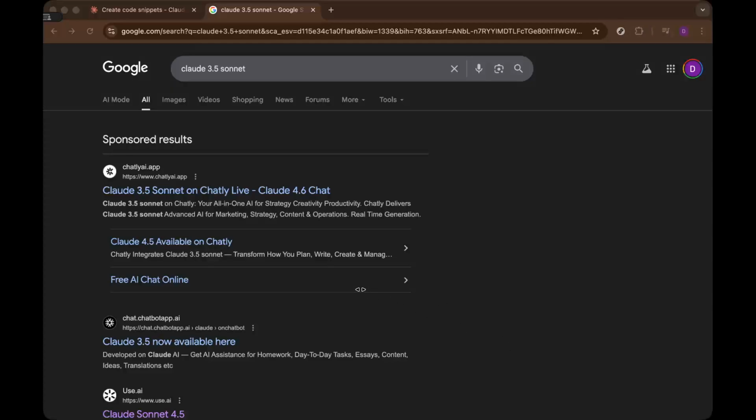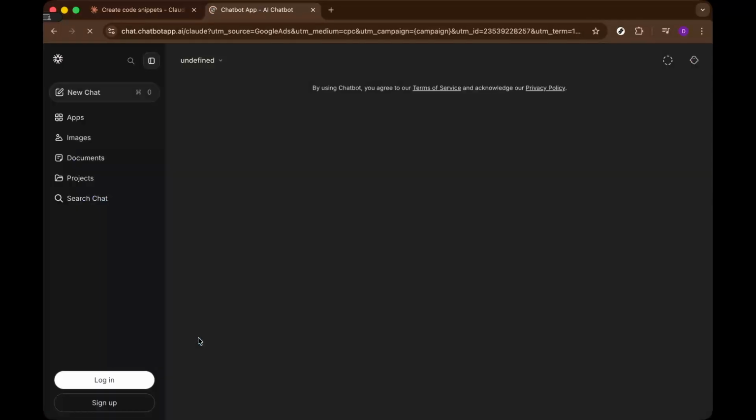Want to start using Claude 3.5 Sonnet AI for writing, coding, or brainstorming? Here's how to sign up and get access step by step. Start by opening your web browser and navigating to Claude AI, Anthropic's official Claude platform.